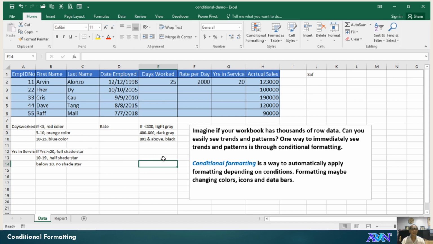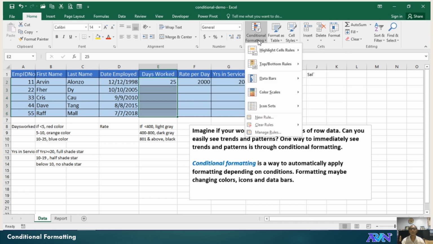I have prepared here some conditions. Say for example, in a day's work, if the day's work is less than 5, we will have a red color. If it's 5 to 10, orange color. And if it's 10 to 25 or more even, it will be blue color. So first, I will highlight these cells or this column under the day's work. I'll click on conditional formatting. The conditional formatting is under the home tab.